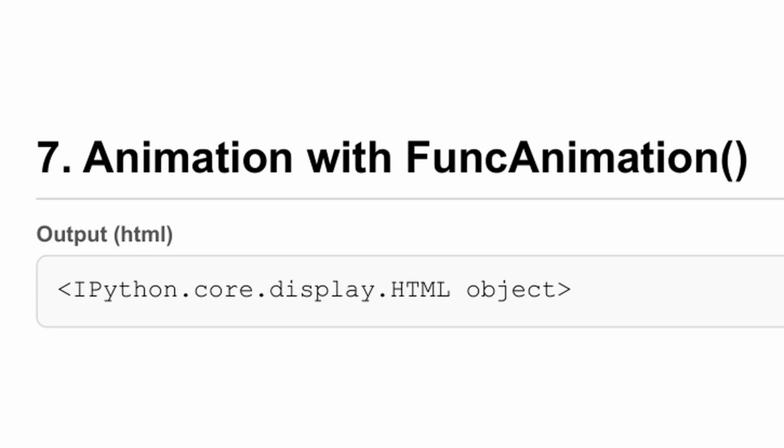The output shows our compiled interactive HTML object placeholder. When executed live with rendering enabled, this object injects a fully functional media player directly into the Jupyter Notebook, complete with play, pause, and frame-by-frame scrubbing controls.